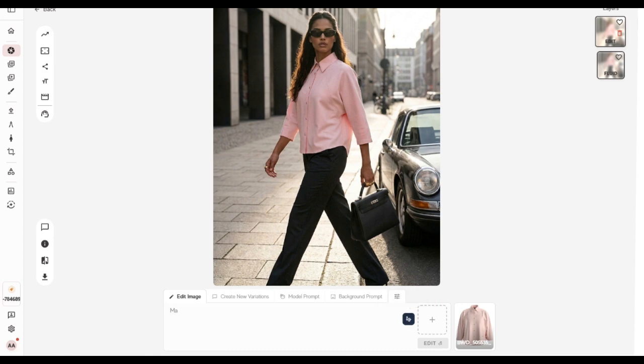That's your pen tool. Now just draw over the area you want to change. This tells Caimera exactly where to focus. Then type what you want. That's literally it. Draw, describe, done. Let me show you what this looks like in practice.